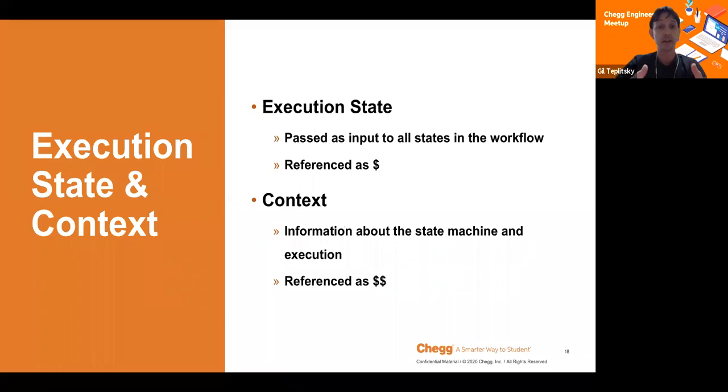So the execution state is where we store the data that is being passed between the steps. So we can pass data from one result to another input. It can be referenced by a $ sign. We have the context. The context is actually the metadata information about the state machine itself and the execution. So things like the execution ARN, the input, the history, or anything you want to know that is not the data itself that is passing resides here.